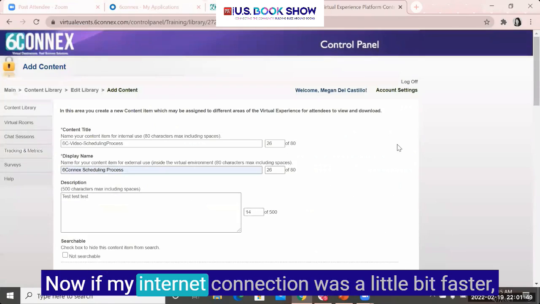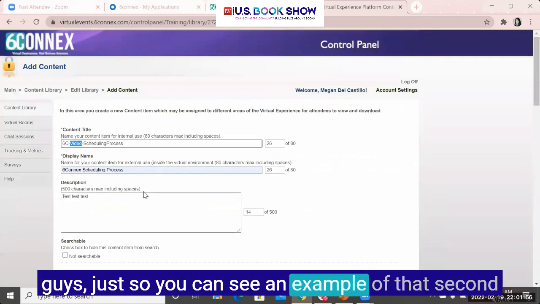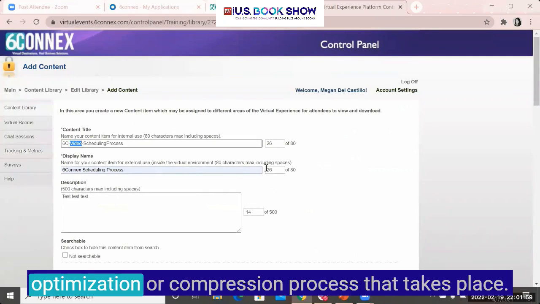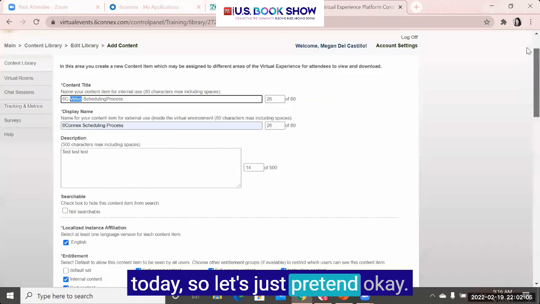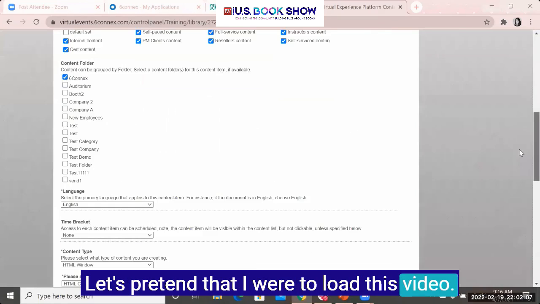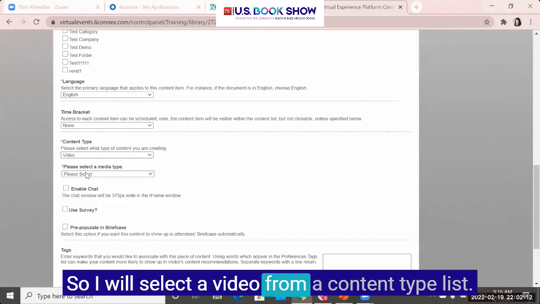Now, if my internet connection was a little bit faster, I would actually proceed to load this video for you guys, just so you can see an example of that second optimization or compression process that takes place. However, my internet is a little sluggish today, so let's just pretend. Okay, let's pretend that I were to load this video. So again, I do want to load a native file, so I will select video from the content type list.